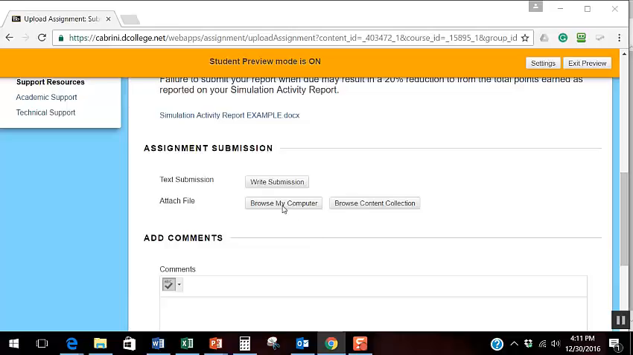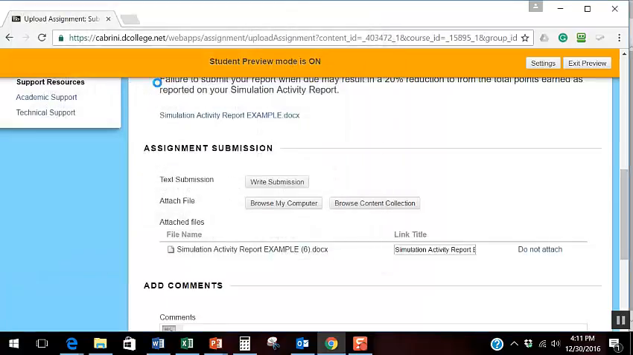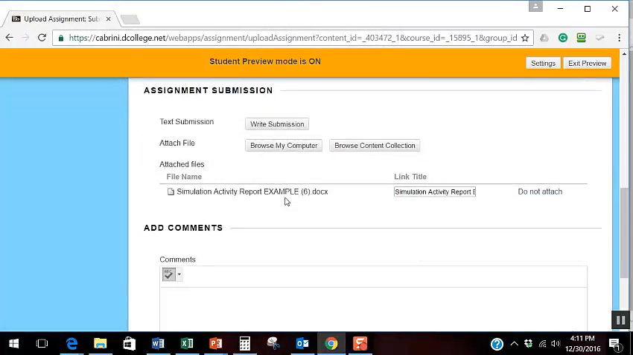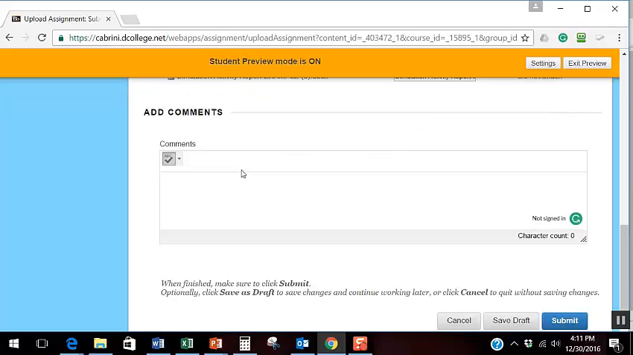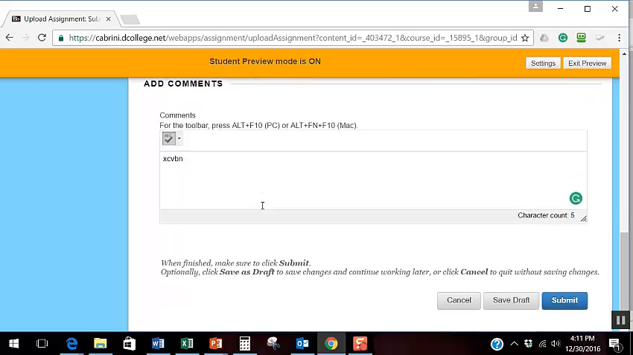So in this case, I'm going to browse my computer, and I can see under documents here I have my simulation activity report, and I'm going to click on that. And now that's ready to attach. If I want to, I can add additional comments. And after that, then I can submit my report.